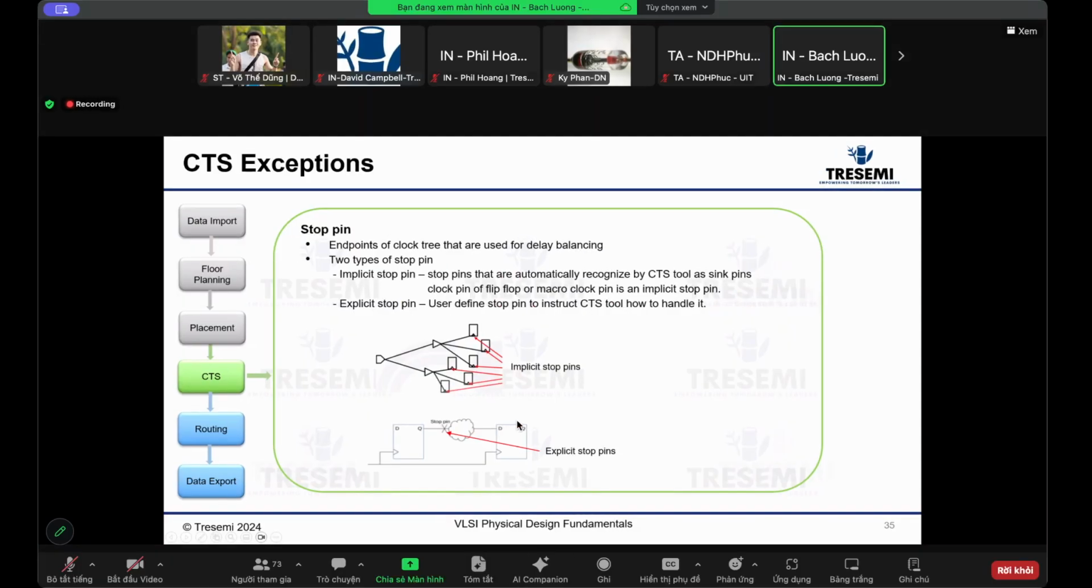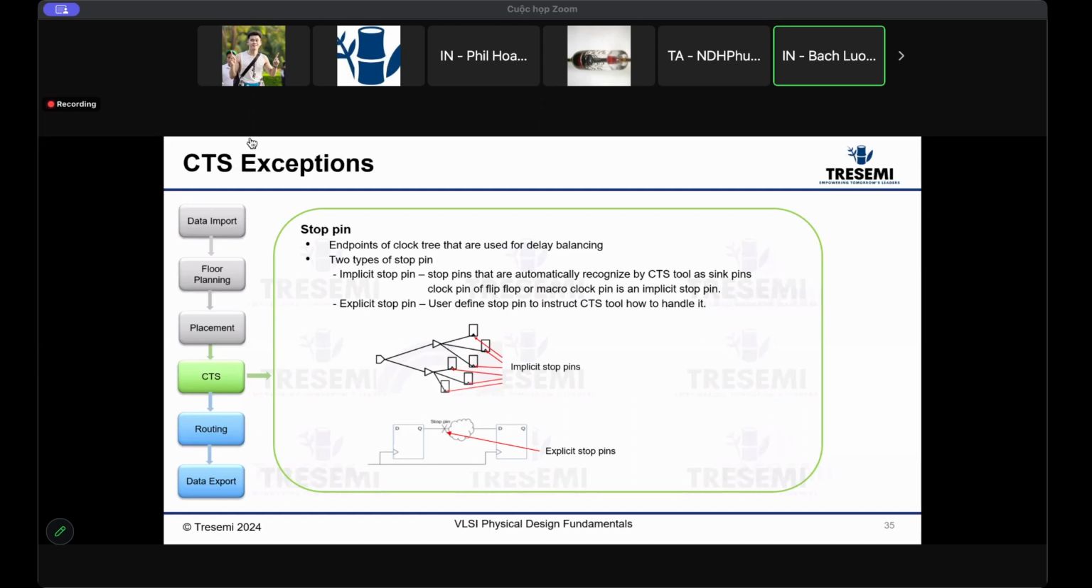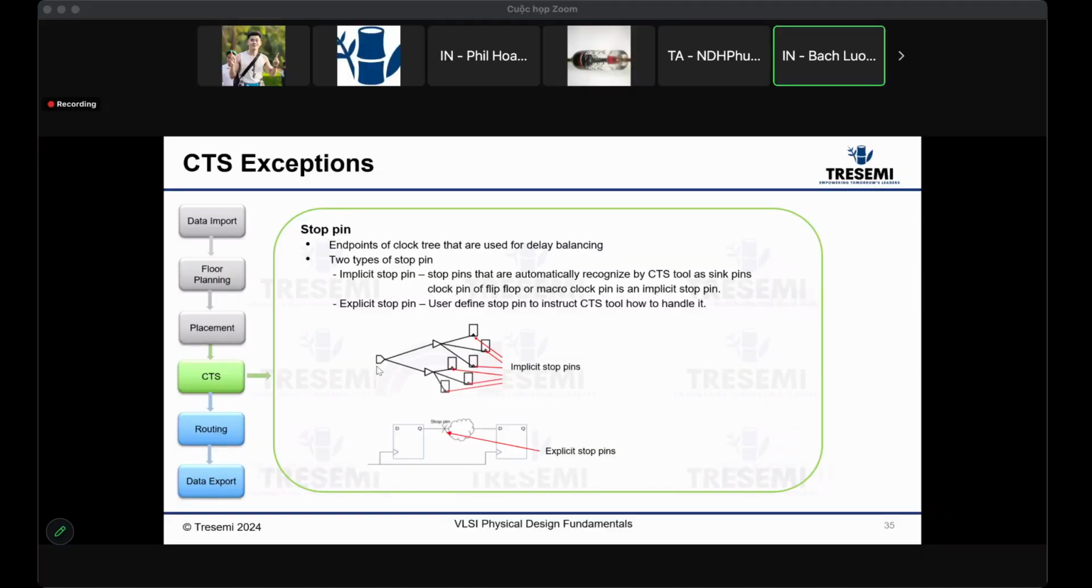Okay, so let me go back to the questions. Can you say some more about the automatically recognized sync pins by the tool? Okay, yeah. So this is called a sync pin. Sync pins basically are the clock pins of the flip flops. So when you start the CTS process, the tool has to know the starting point, which is the clock source, and the endpoint, which will be a sync pin, which is the clock pins of flip flops.